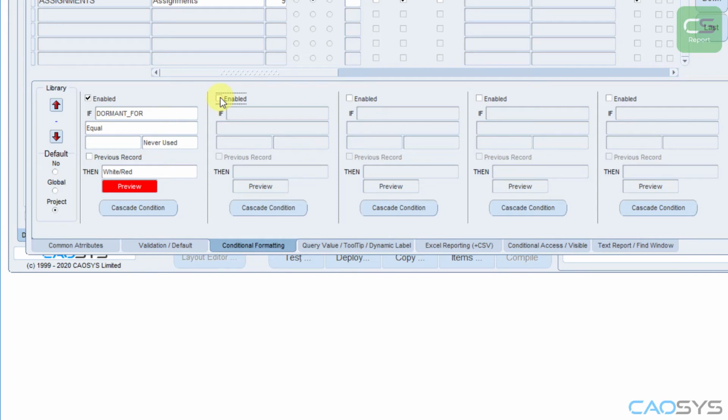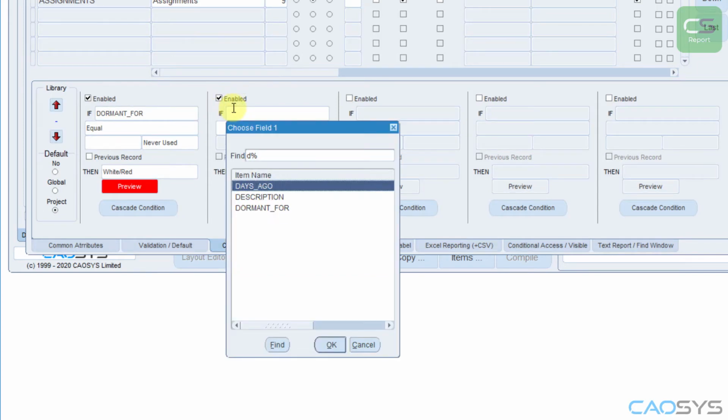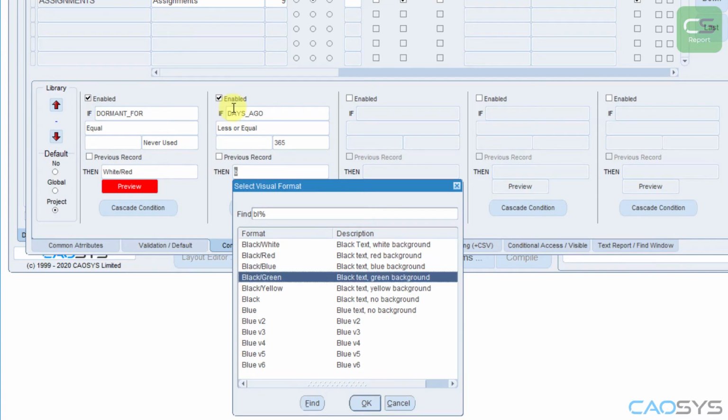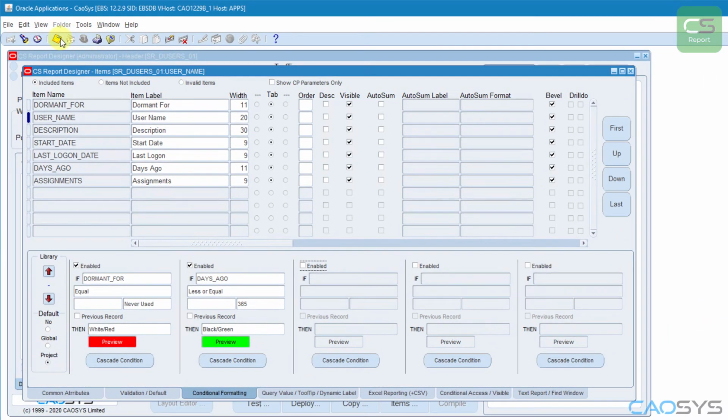And for the second format, our conditional formatting we want to apply, we're going to base this on the days ago field to say, okay, if the days ago for this particular user is less than or equal to 365, i.e. within the last 12 months, and in this case, we're going to display it black with a green background. Okay. So that's my changes done.